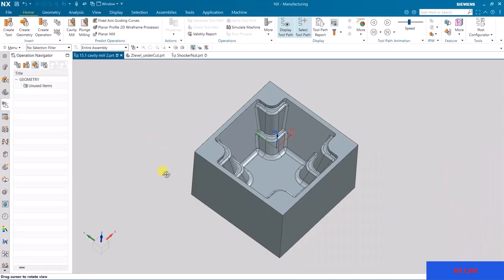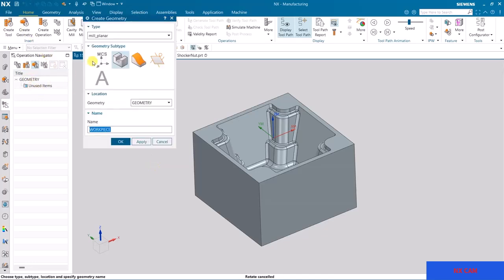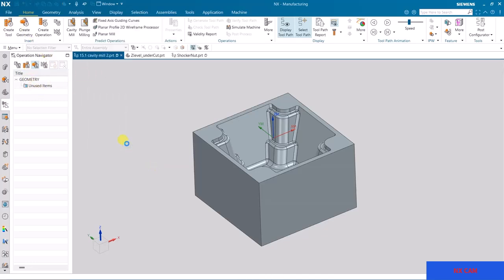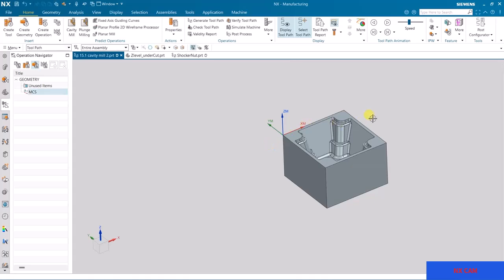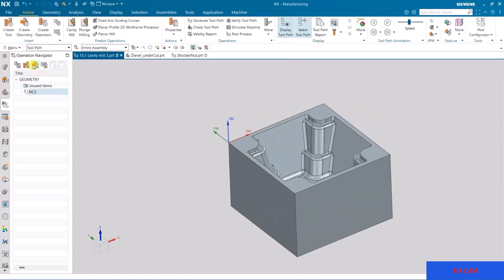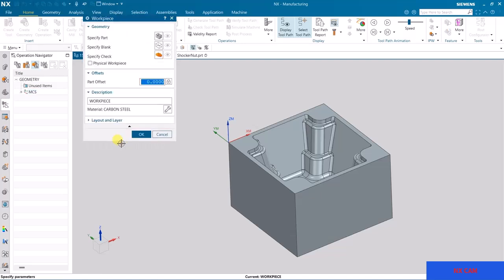So here we have this example. First of all, I'm going to create one MCS, and the MCS is here. The Z direction is okay, so I'm not going to change this. Now I need a workpiece, so click here, and my location is MCS. So workpiece will come under this MCS.